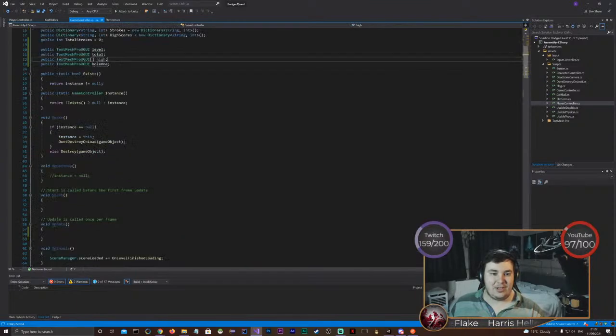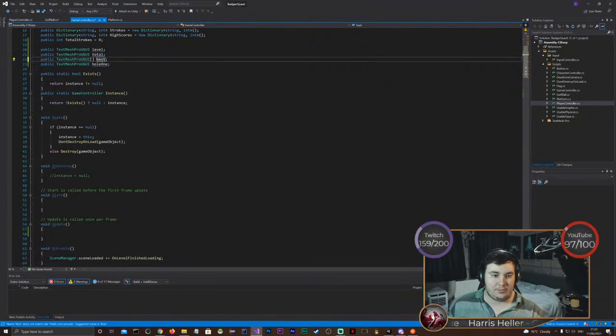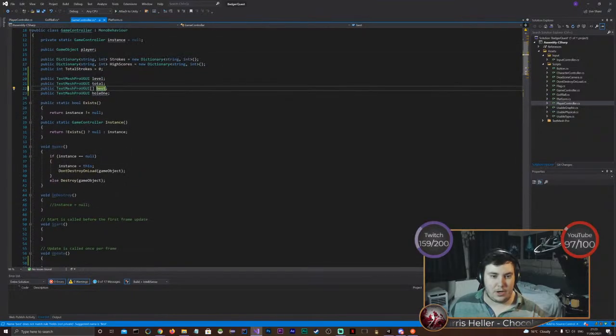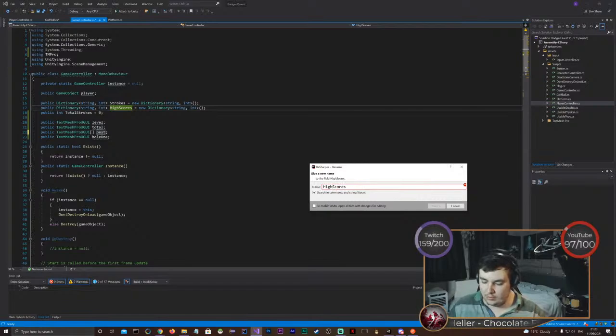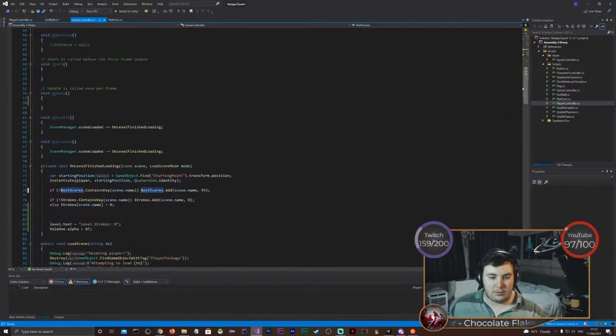Anyway, game controller, I want to rename this to best. The high scores list I do want to change as well to best scores. There we go.